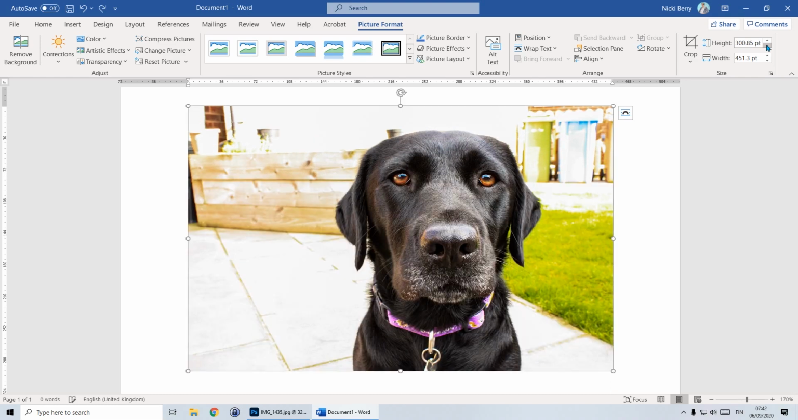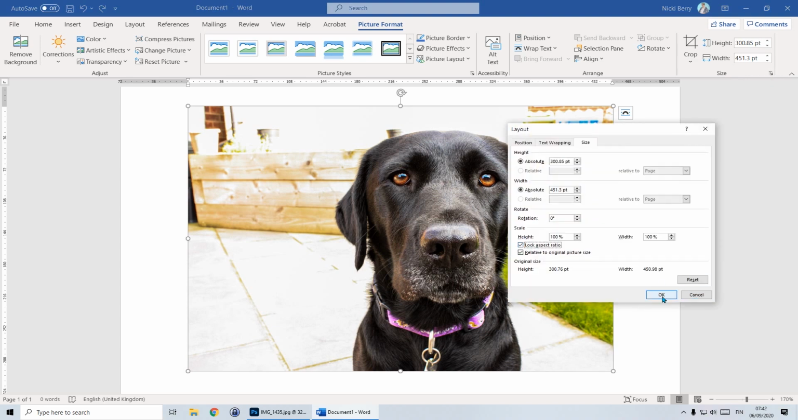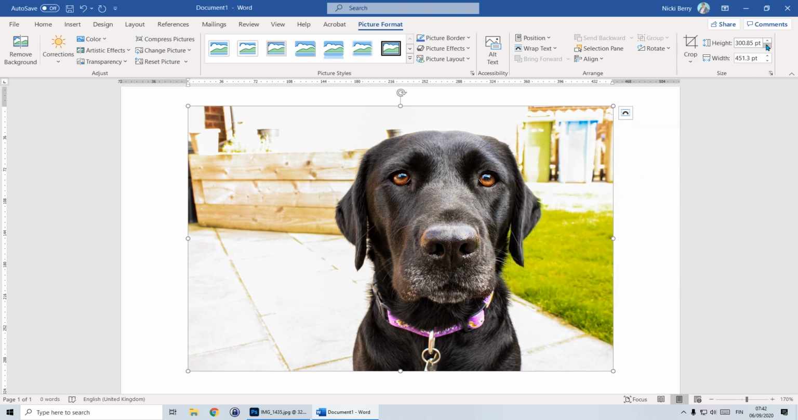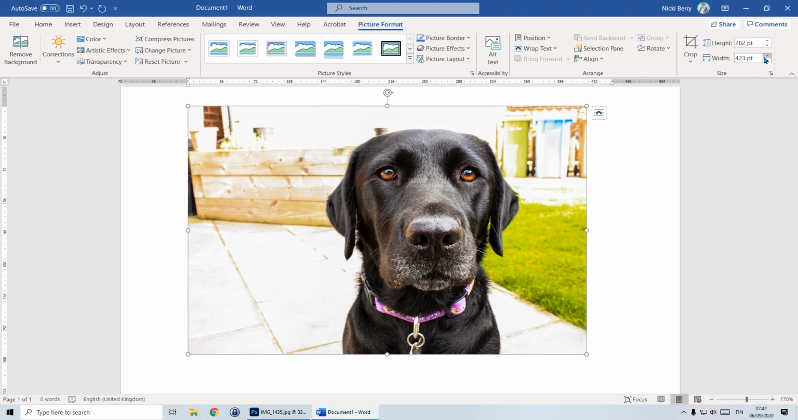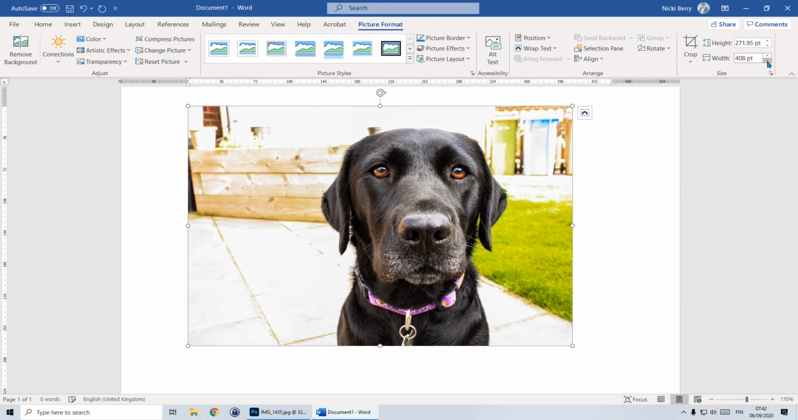So I'm just going to undo that. I used Ctrl Z for that. Let's go back in and lock aspect ratio. So then I can change the height or the width of my picture and it will change in proportion. It will stay looking correct.